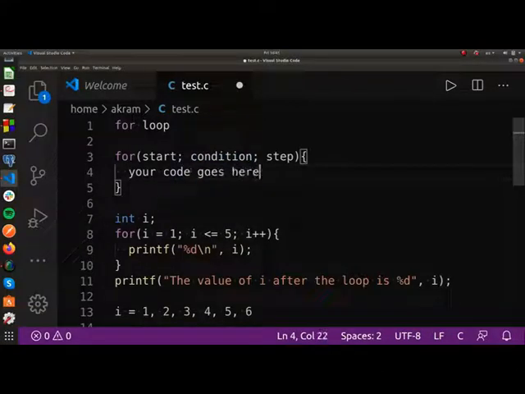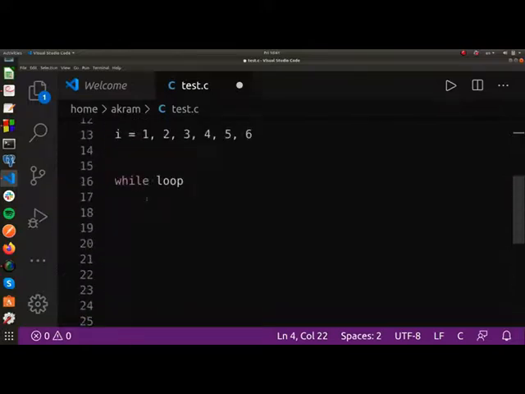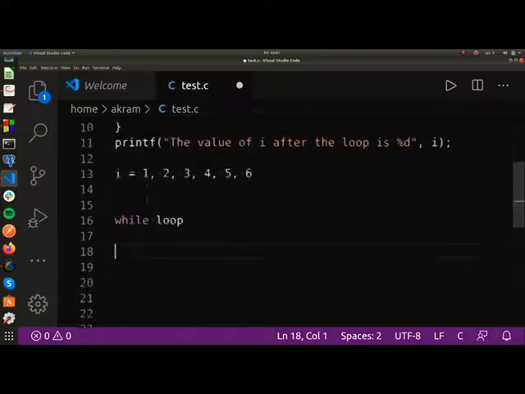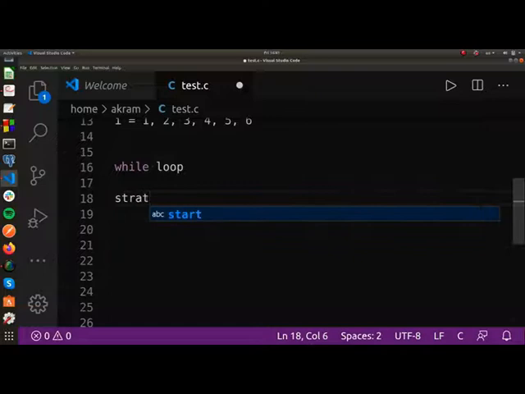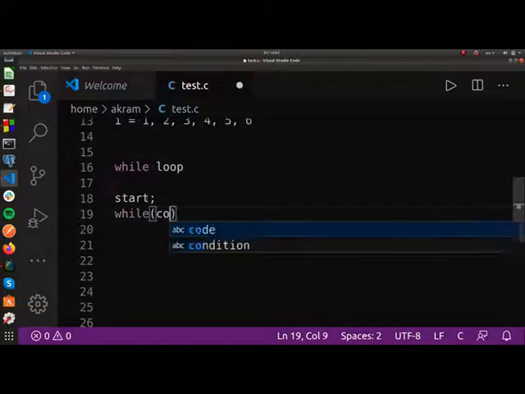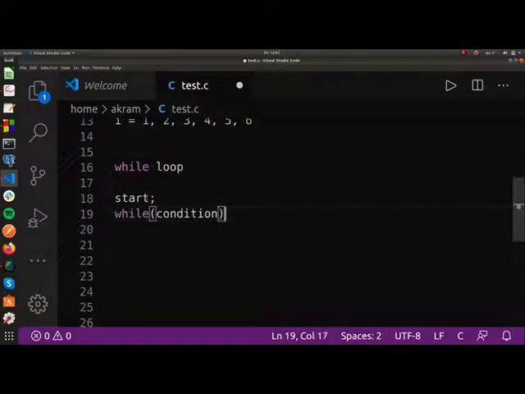goes here. So for the while loop, the syntax is that I write the start before the loop and then while condition, and here your code goes here, and then the step.